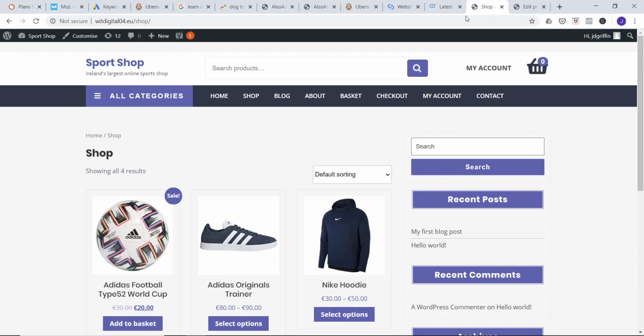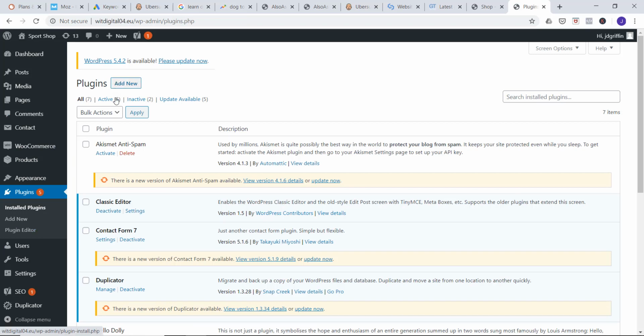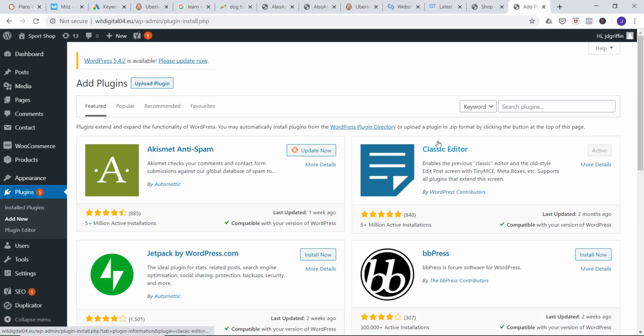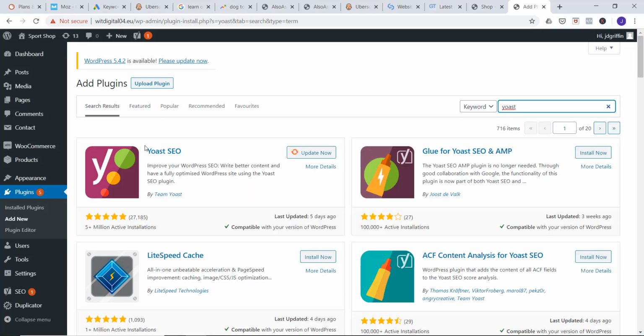Okay, let's have a look at my WordPress website, my online e-commerce sports shop, and I'll show you now how to go about optimizing the pages then for search engine result pages. So if I log into my dashboard, the back end of my WordPress website, and I go to my plugins, I'm going to install a plugin. So I go to plugins and choose add new, and the plugin that I'm going to install here is one called Yoast SEO. So it's Y-O-A-S-T, and when I do a search for Yoast, this is what I'm looking for.